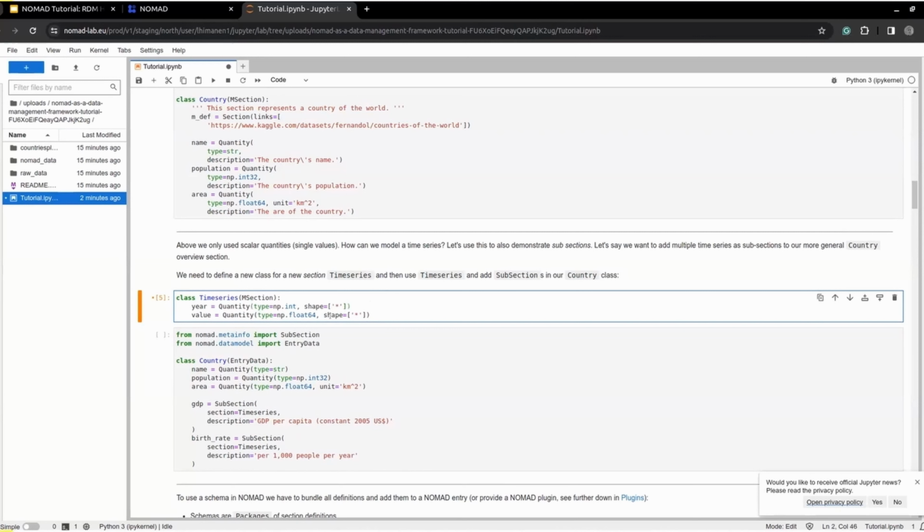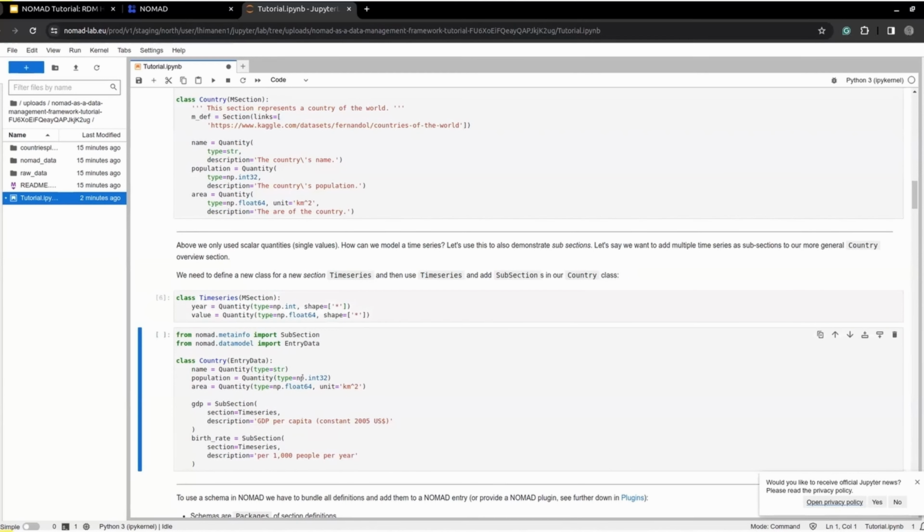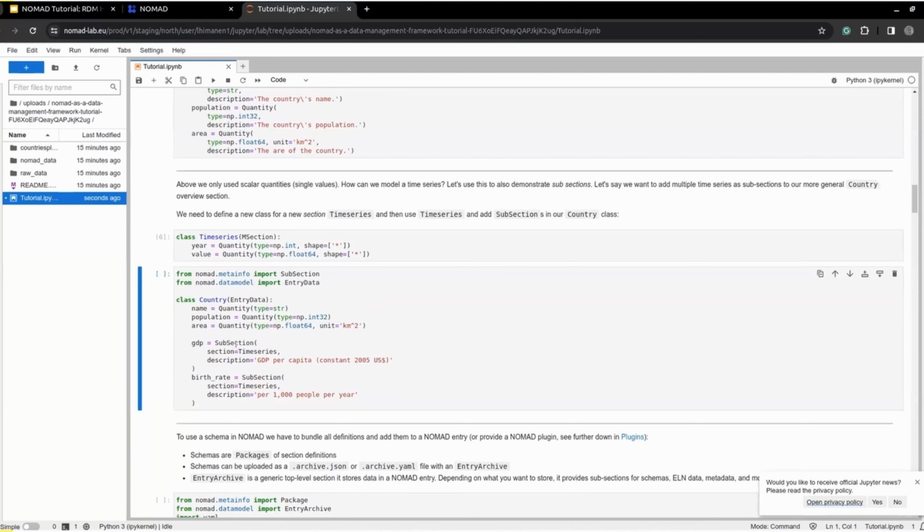So we have the year and the value here. And now we're going to utilize this new class inside our country. So we're going to define new subsections for this country. And this allows us to capture now the GDP of the country as a time series and the birth rate.